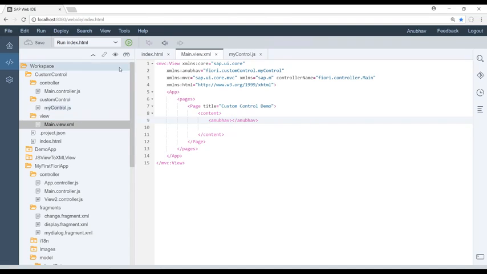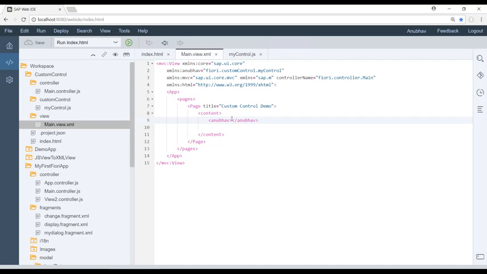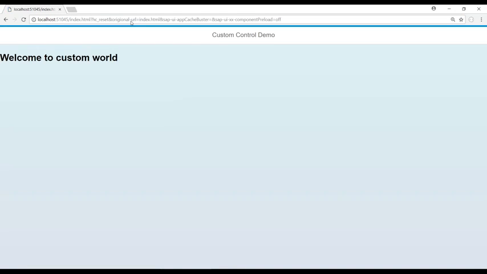Done. Let's run this. If I do everything correctly, no, nothing is correct. I think I have to use the namespace colon my control. I think you can just use the path of the directory, and inside this there's MyControl, which you have to use like this. I hope this works fine. Press enter and you see: welcome to custom world.